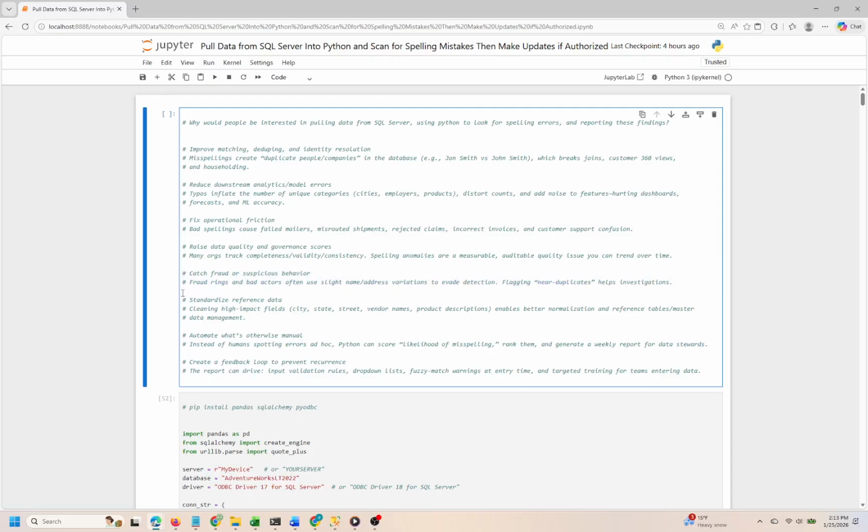Standardizing reference data stands as another significant benefit. Cleaning high-impact fields like city names, vendor names, and product descriptions enables more effective normalization and master data management. Incorporating automation into this process can transform how organizations identify and rectify spelling errors. Instead of relying on humans for ad hoc reviews, Python can be employed to systematically score the likelihood of misspellings, rank them, and generate reports for data stewards on a regular basis.